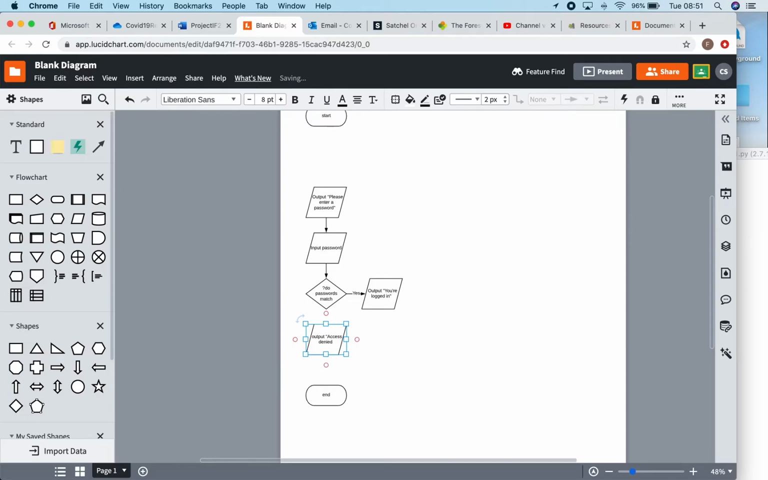Sorry about that. I just had a thought as we were going along. Access denied. Now, if the passwords don't match, so they did, so it was yes. If they don't match, it's going to be no, and that goes to the box down here. And once we've completed that, it just goes to the end of the program.